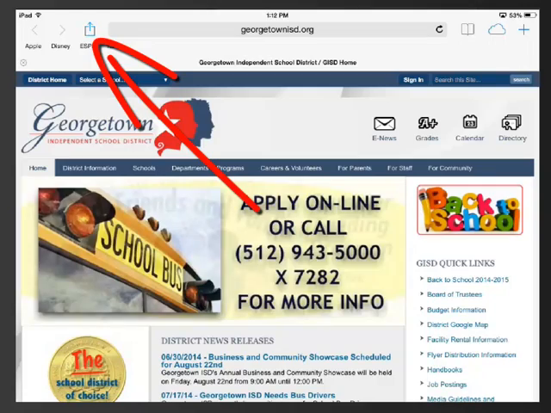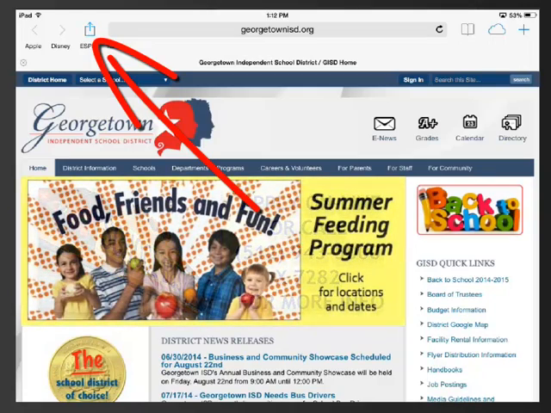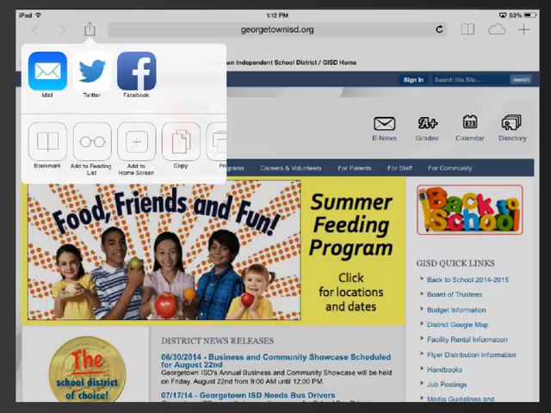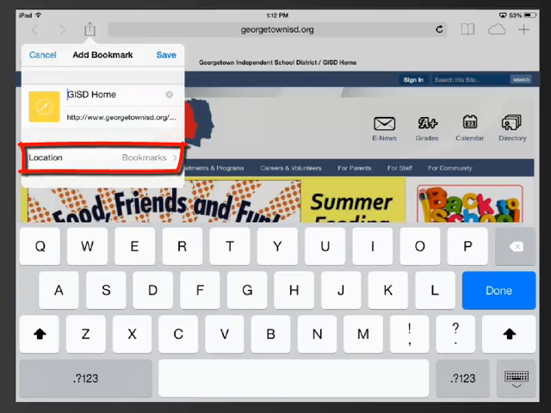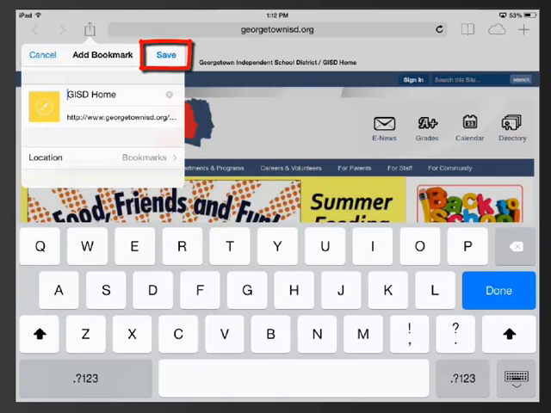I simply tap the action button to the left of the address bar, and then I tap Bookmark. You want to take a look at how long the name of the bookmark is so that it's short and sweet and tells you what you need. So I'm going to edit this name here so that it just says GISD Home. I'm going to verify that the location this is going to is my bookmarks, and it is. So now I'm just going to tap Save.